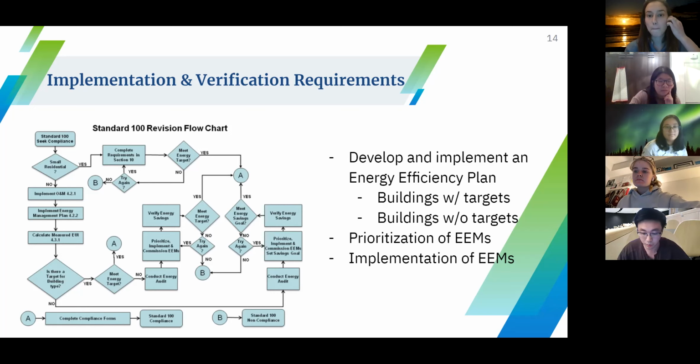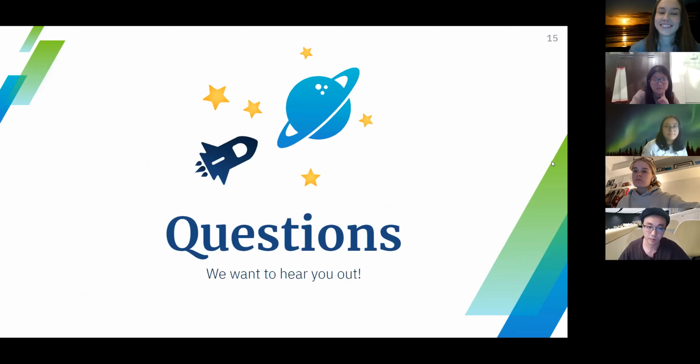And upon implementation for buildings without energy targets, the affected end use system should be monitored to show that the EEM energy savings meet 75% of the energy savings that were projected in the energy audit. And that is it for this standard. So that concludes our standard 100, improving energy efficiency in existing buildings.